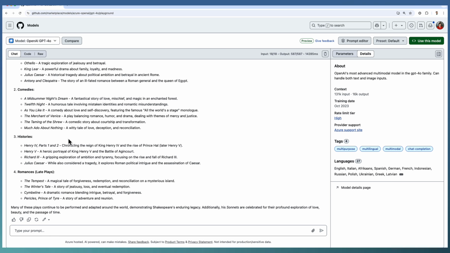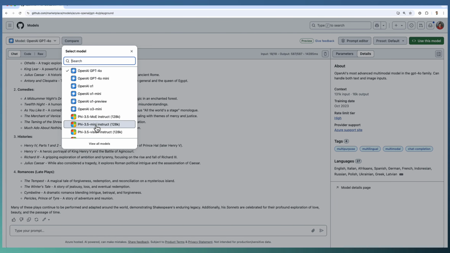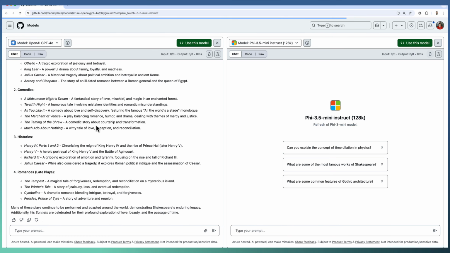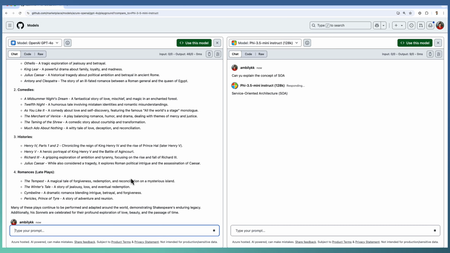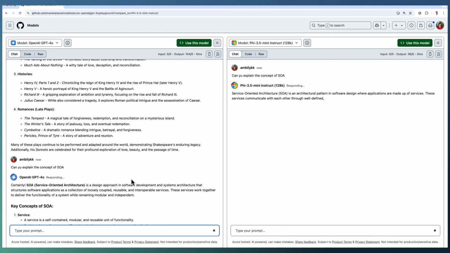OpenAI shared these details. If I want to compare with another model, I can click on compare and select a different model. It opens a new playground side by side. Now let me ask a simple question to both models. Can you explain the concept of SOA? So I'm going more on the technical angle. Let both models start responding to tell me what SOA is.